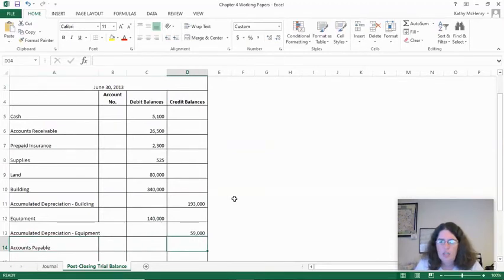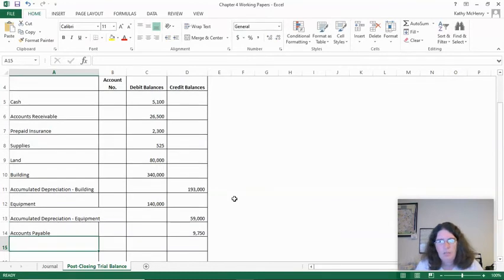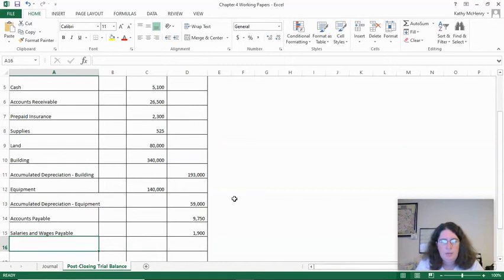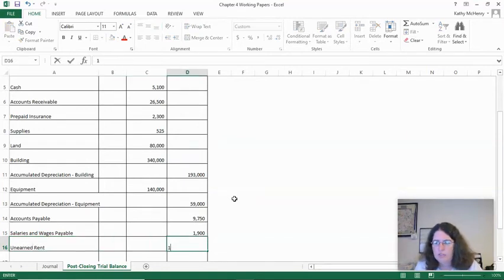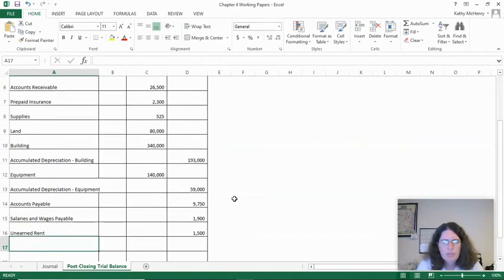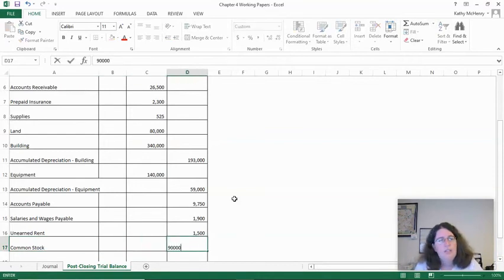So I did not change any of these balances from that spreadsheet. I am just bringing them from the spreadsheet into my post-closing trial balance, just to show what accounts are still active at the end of my fiscal year. Excuse me, to show what their balances are at the end of the fiscal year.